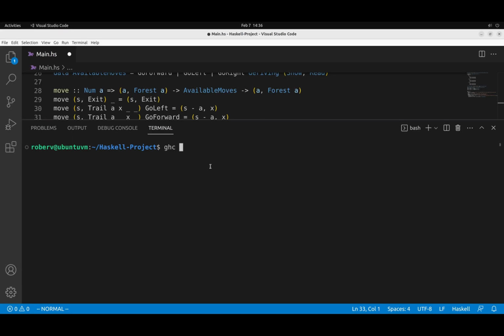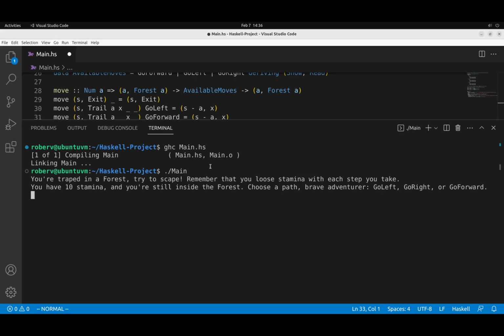GHC main. You're trapped in a forest. Try to escape. Remember that you lose stamina with each step you take. You have 10 of stamina and you are still inside the forest. Choose a path, brave adventurer. Go left, go right, or go forward.